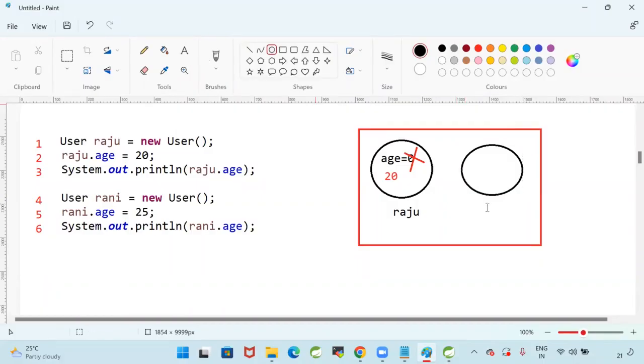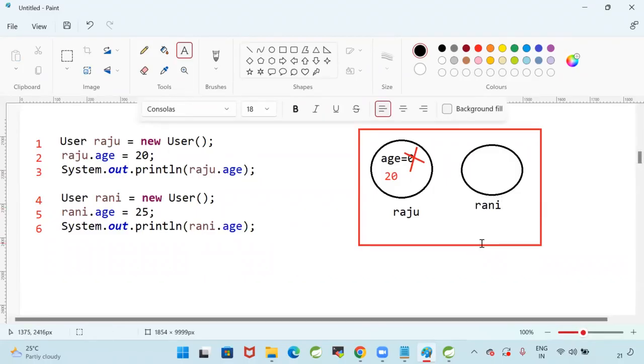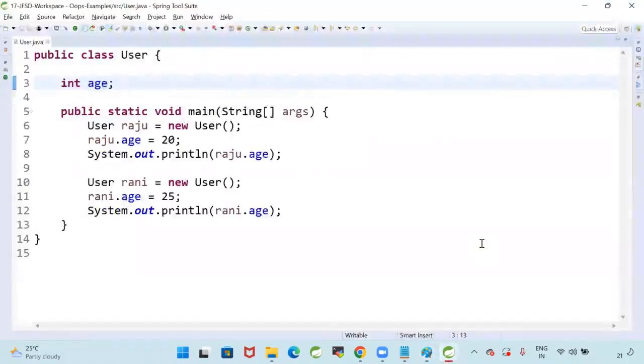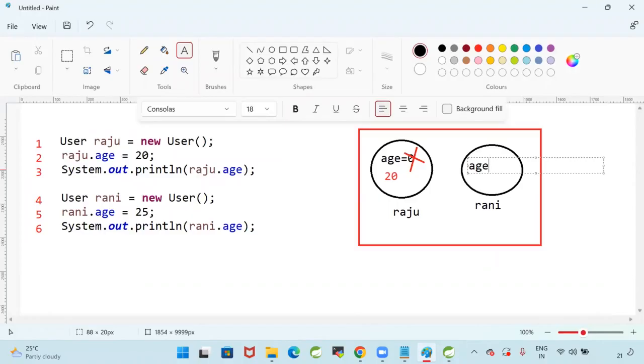When the memory is allocated for the object, what will the JVM do immediately? It checks: do we have any instance variables in the class? Yes. What is an instance variable? The variable which is declared inside the class, outside the method, is called an instance variable. Memory will be allocated for the instance variable. Is that instance variable initialized or not initialized? Not initialized.